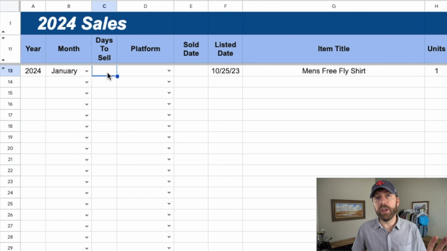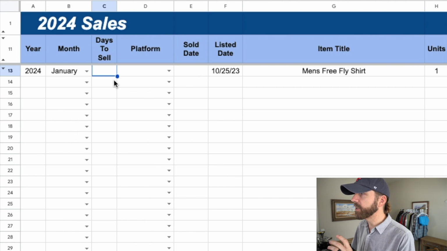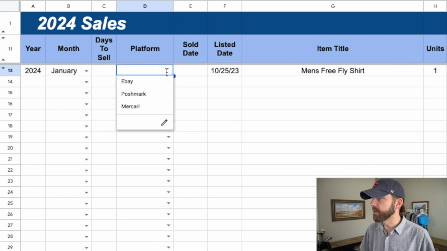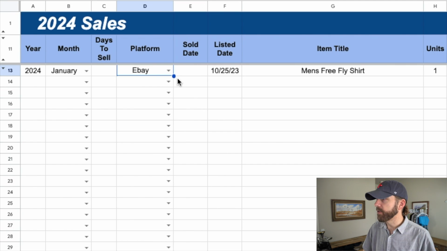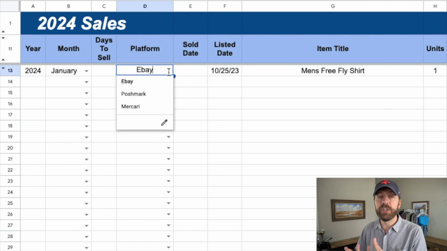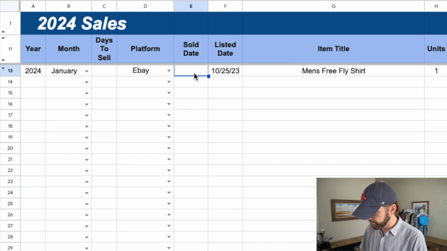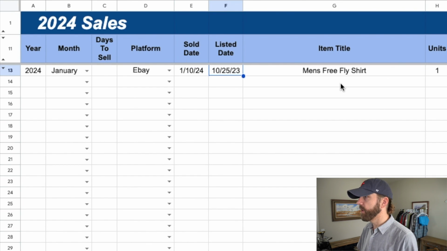Days to sell, you don't need to put anything in here. This will auto-populate. If you do put something in, it will trigger the formula. So just make sure to leave that blank. Platform, obviously the platform that you sold this on. So we're going to say eBay, and you'll notice that it's giving me the options that I put in the Start tab for platforms here. So if you want to add more in, go back to the Start tab. Okay, sold date, obviously the date we sold it on. So we'll say January 10th of 24.